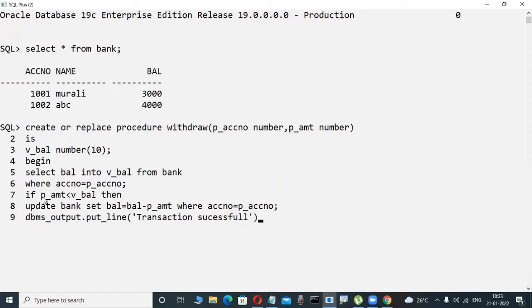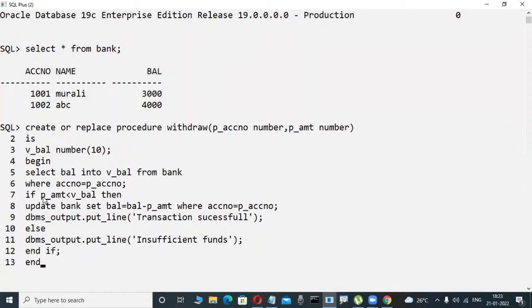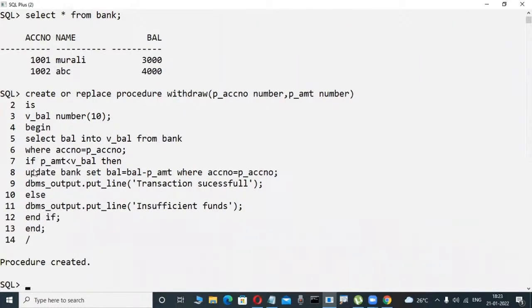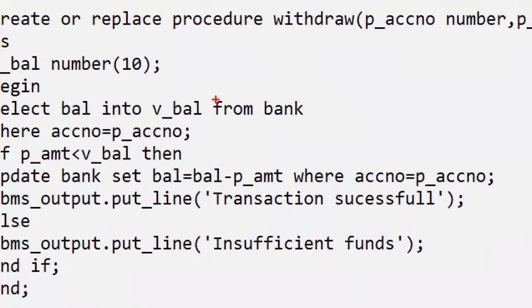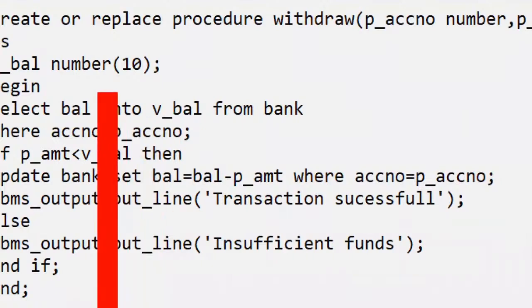Don't worry about this one, just observe it here. Else, simple coding: insufficient funds. Okay, some coding is there. This is not difficult coding, take it easy. This is how a procedure is written. It is very easy coding. Even if you don't have software knowledge or an idea now, you will write it in the future, because I will tell you all these things.